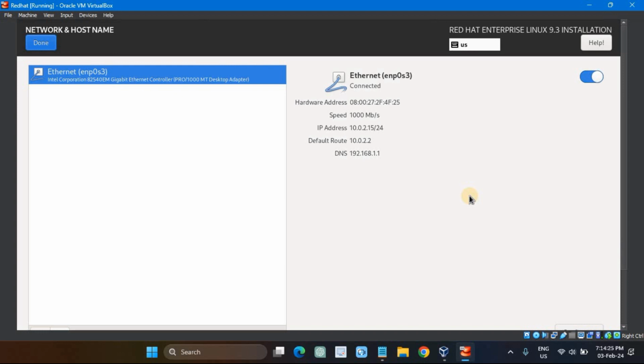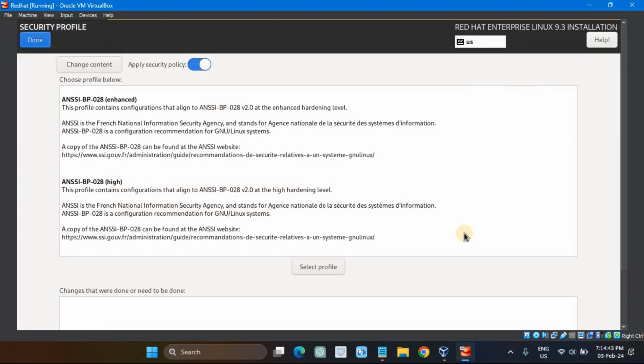In the Network and Hostname section, turn on the toggle in the network interface. Setting the hostname is optional. In my case, I choose the default network. If you want to change the network connection, you can configure it. In Security Profile, you can choose the security policy for your system. In my case, I chose the default Security Profile.